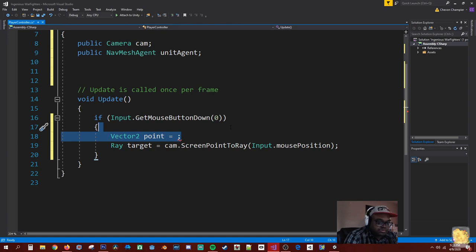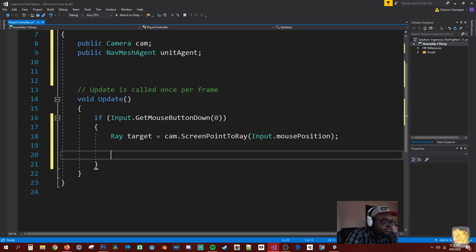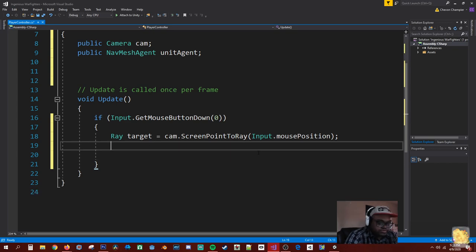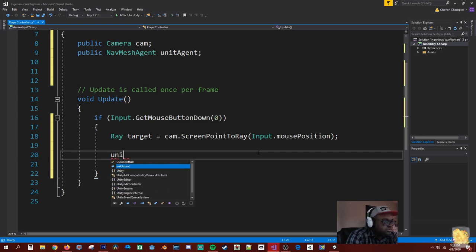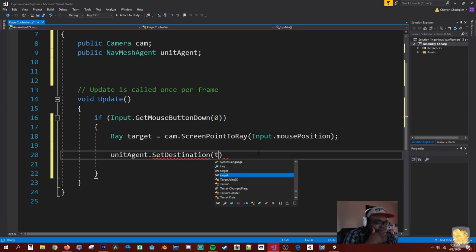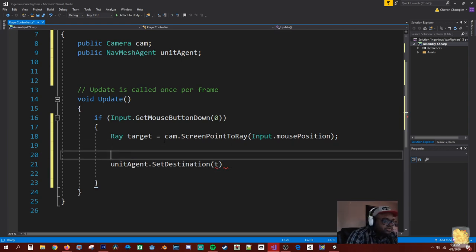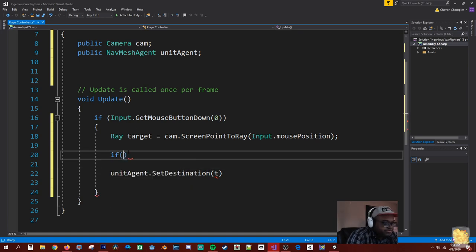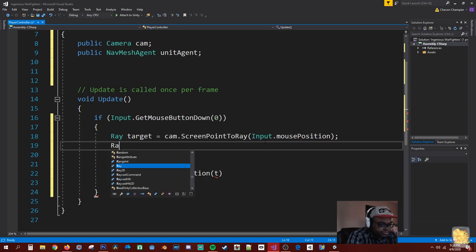Redundancy. Alright. Then unit agent destination. I think that's how it works. Oh wait, no. Wait, what's a ray anyways? Actually, if target. Oh. I'm trying to remember how I did this before, because I was practicing.